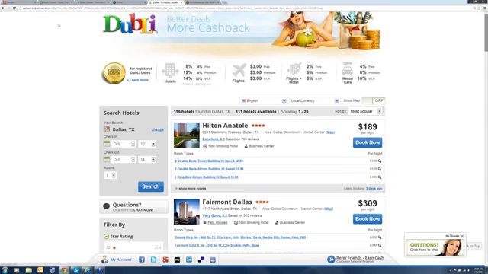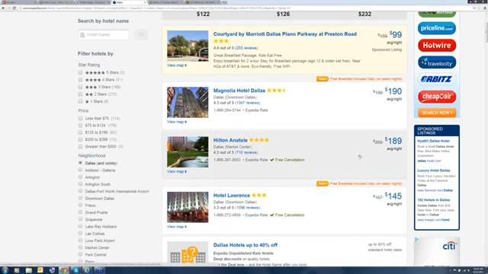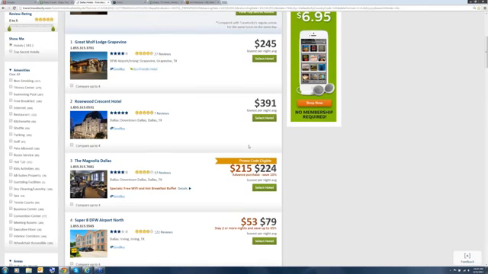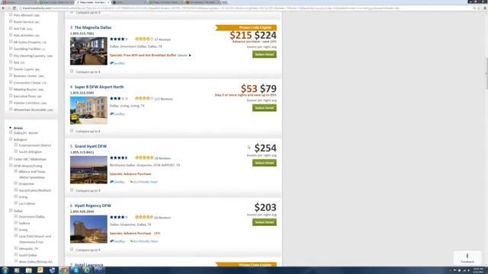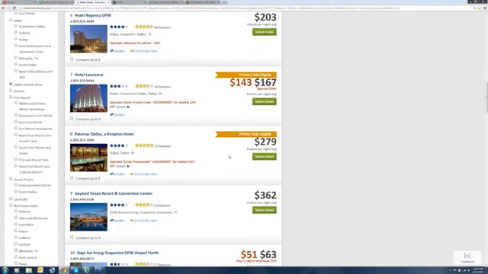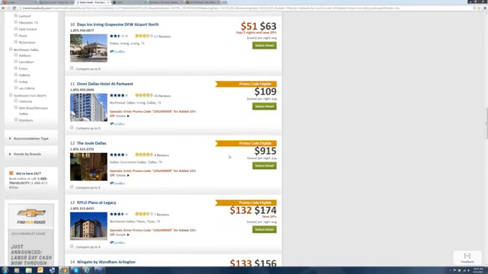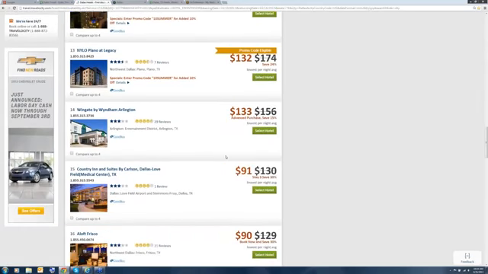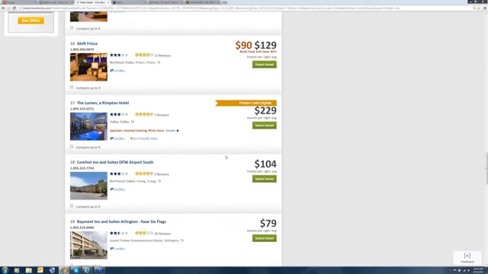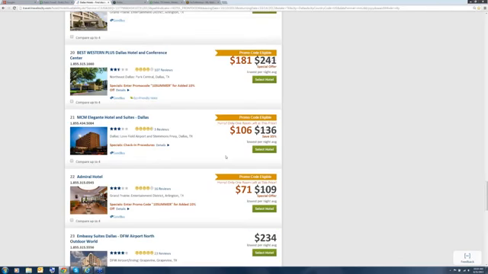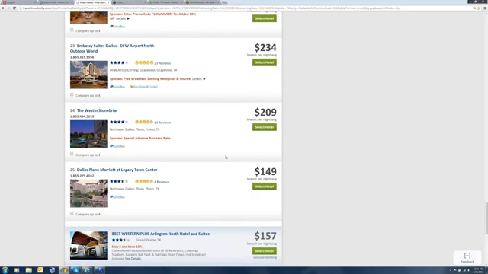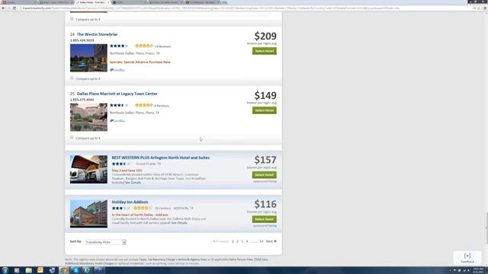Here's the Hilton Anatole. This is 189 here, and this is on Priceline. And so we're going to go over here. It's 189 on Expedia, and here we go. Let's see. See if we can find it here real quick. You won't always find all of them on the same site, that's for sure. And I may not have it on this one at all, at least on the first search. And I didn't go multiple pages because I wanted to make it simple and convenient.